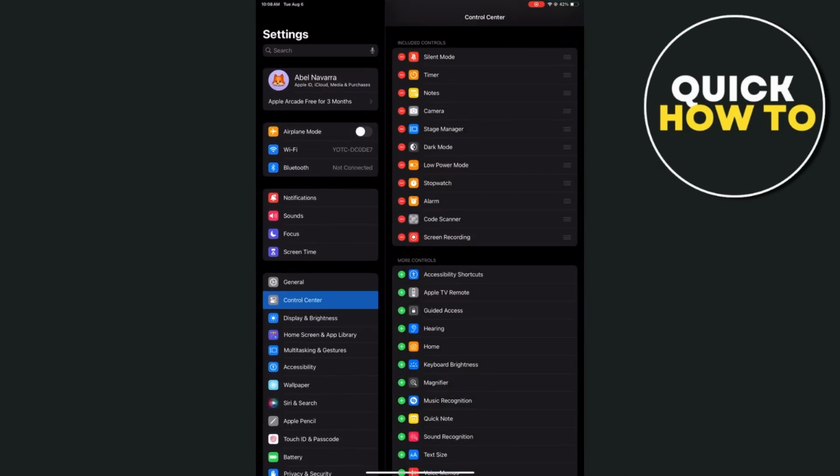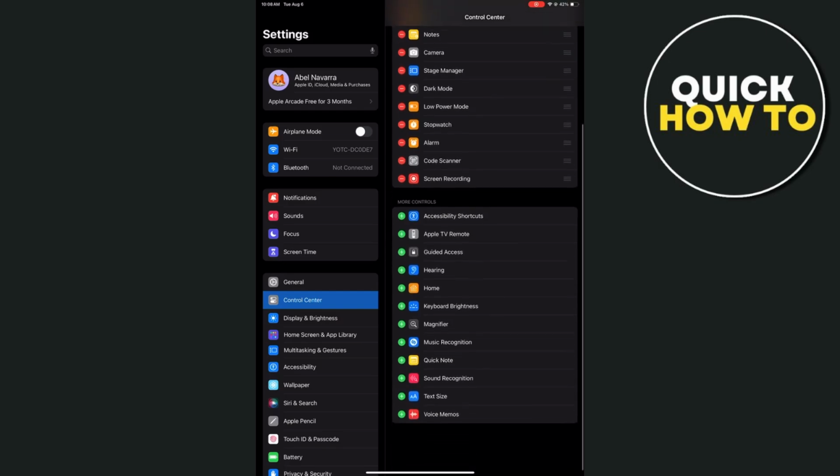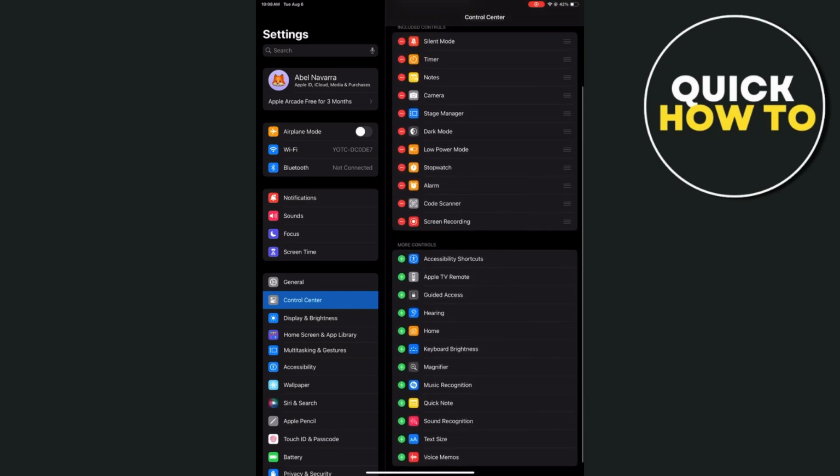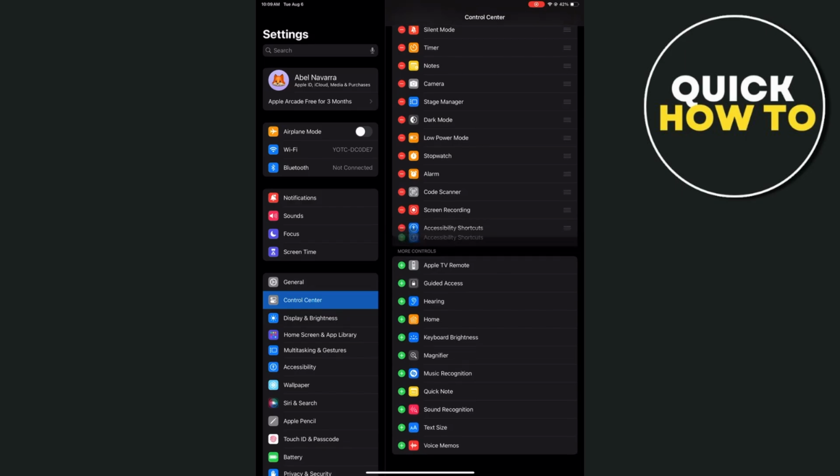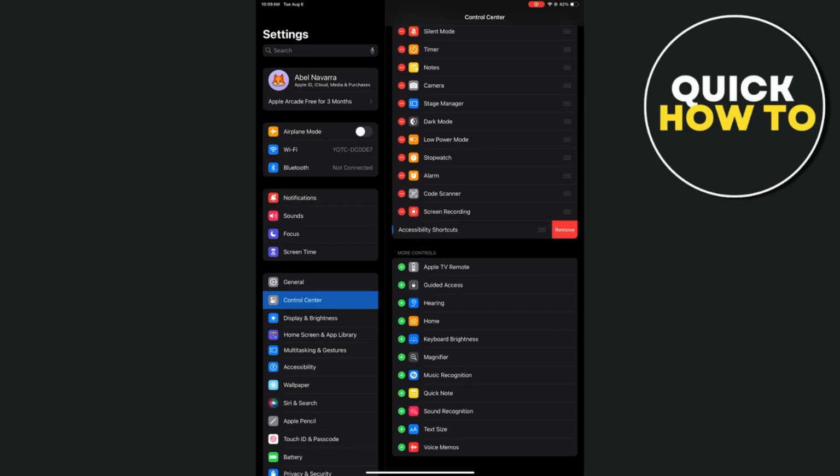So go to Control Center, and here you'll find an option where you can add the screen recording to your Control Center. The only thing you need to do here is tap on the plus icon to be able to add this control to your Control Center. So for example, like that, and then it will automatically add it to your Control Center.